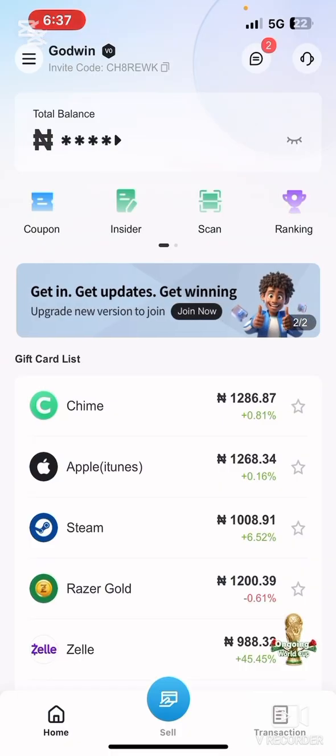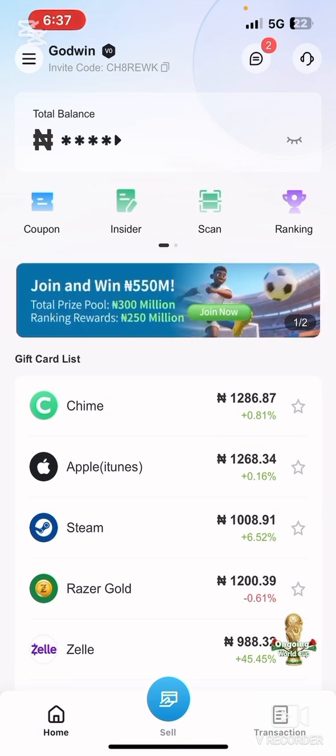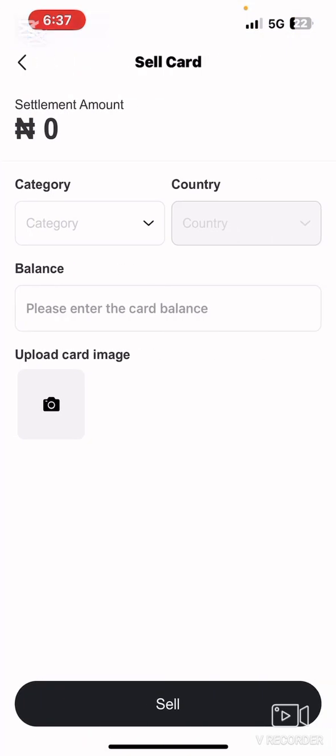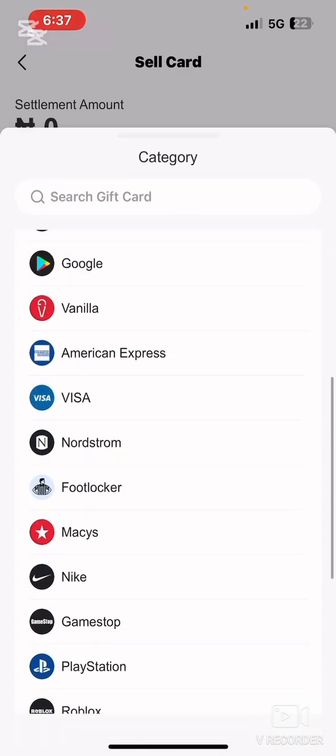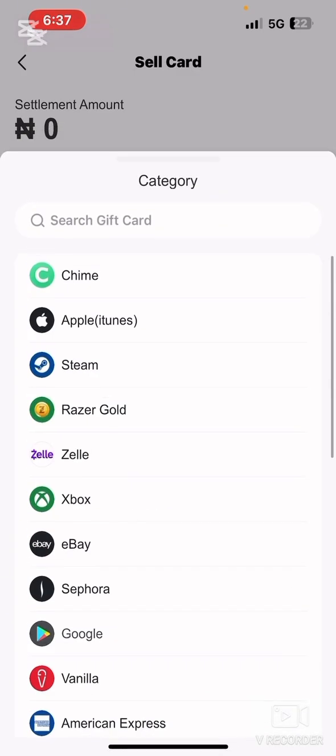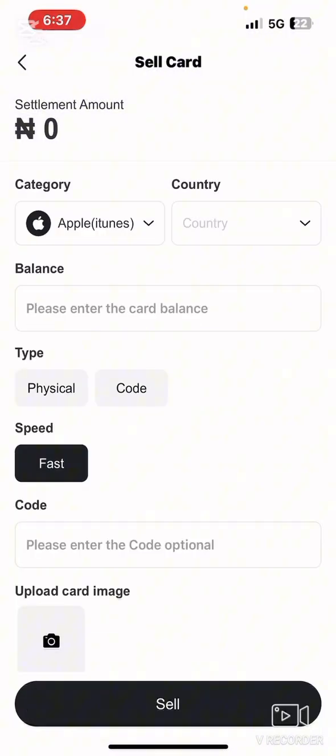Now to sell your gift card, this is what you are going to do. When you look down here, you can see home, sell, and transaction. Click on sell. Do you understand right now? And you can see category after the settlement amount. Click on category, then choose the gift card you want to sell. When you scroll down, you can see everything. Now let's use Apple as an example. We're going to choose Apple.